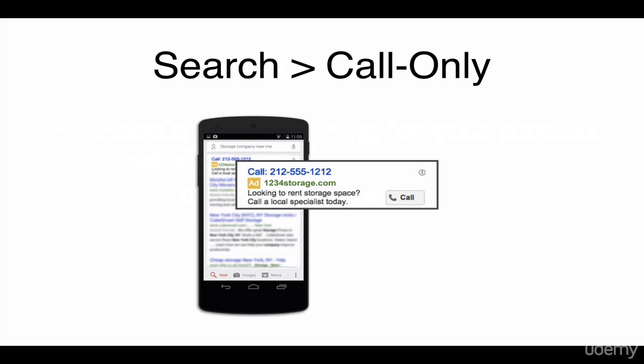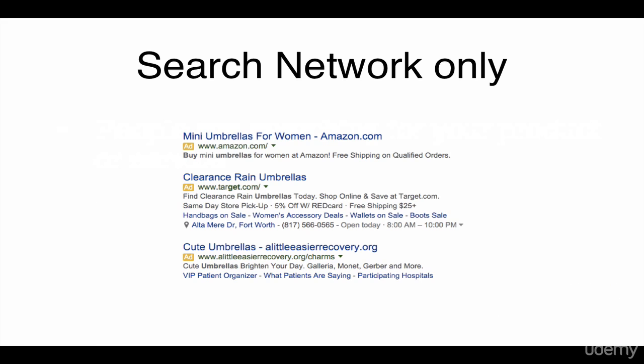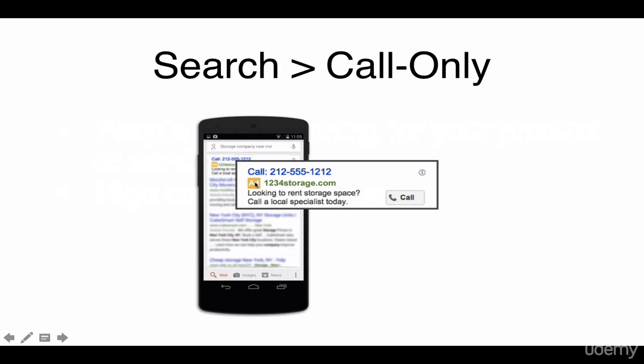Now, search call only campaigns are one of those sub campaign types that I mentioned. And this, like it says, it's a call only campaign. So these ads only show on mobile devices that are capable of making calls. And you can see a blow up of an example ad here. So the headline, instead of being a text headline, with a call only ad, you have your phone number, actually. And when someone taps that on their phone, it does not take them to your website. It initiates a phone call to your phone number.